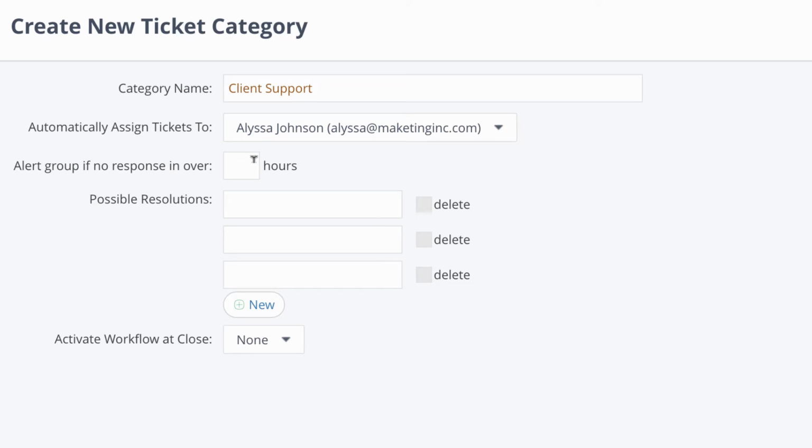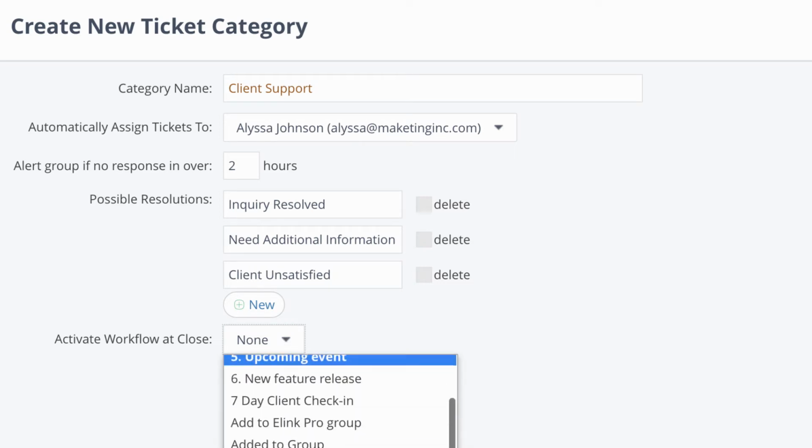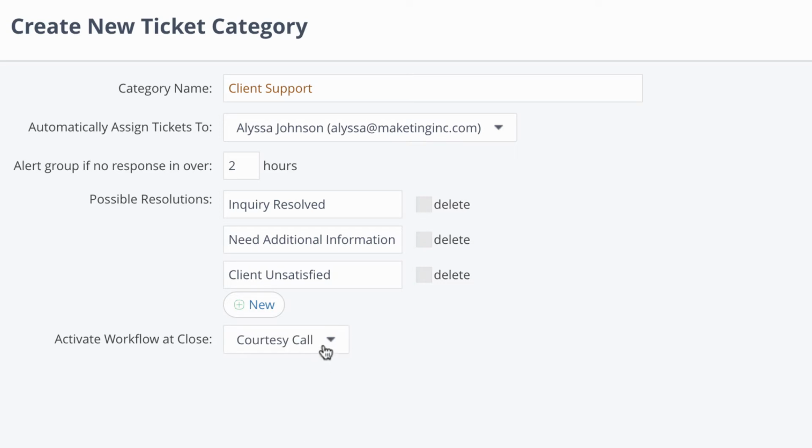You can set an alert to the group if there's no response after a certain amount of time, as well as define the possible resolutions for this ticket once the ticket is set to be closed. This helps you track how the ticket has been resolved and starts generating reports about the types of tickets coming in and how you have handled them. Once this ticket is closed, you can have a specific workflow to trigger, which will allow you additional lead nurturing if needed.